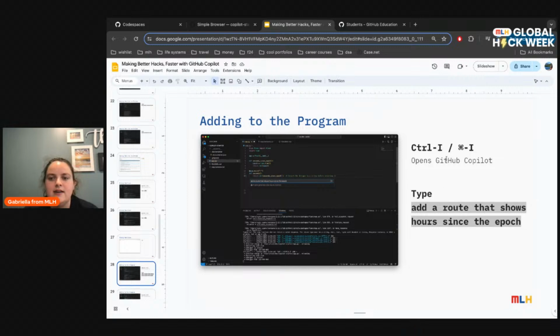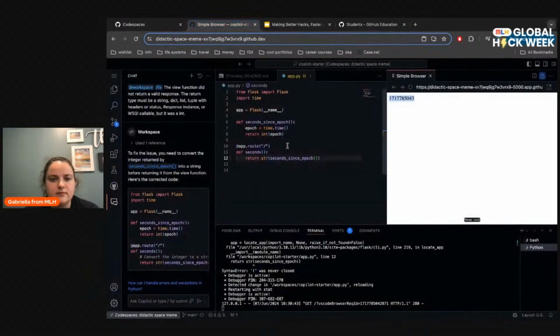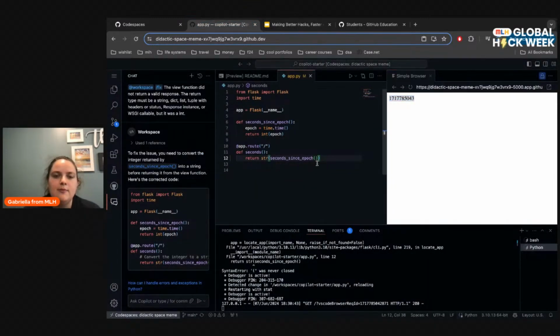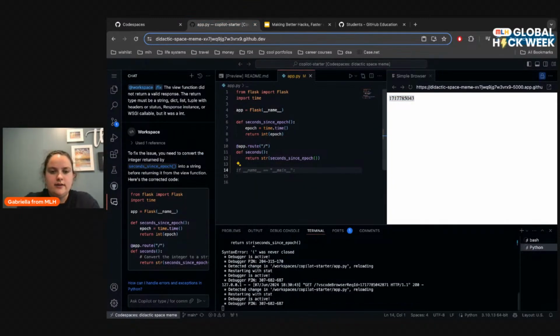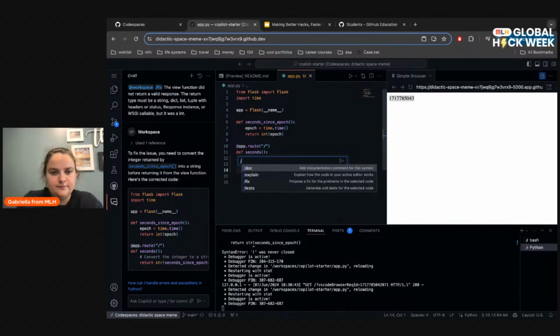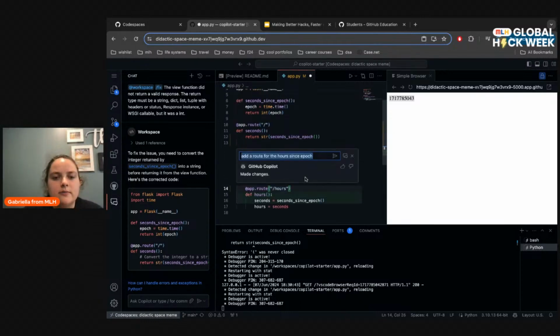So here you can see we want to add on a route that shows the hours since the epoch, because we already have the seconds here. So I'm going to type on here, add a route for the hours since epoch. And we'll see what GitHub Copilot comes up with.